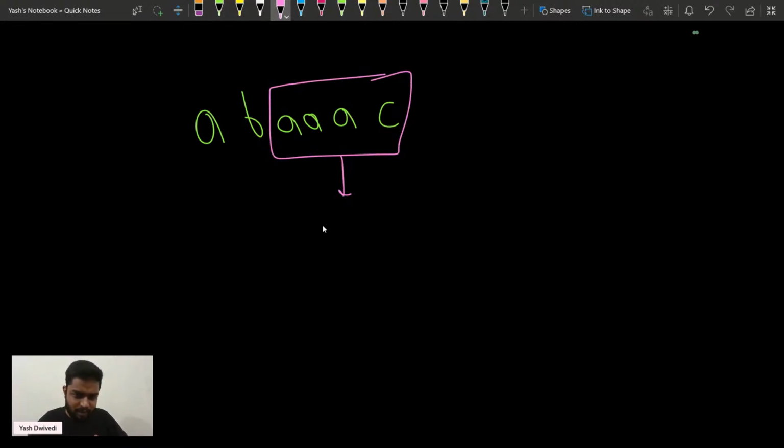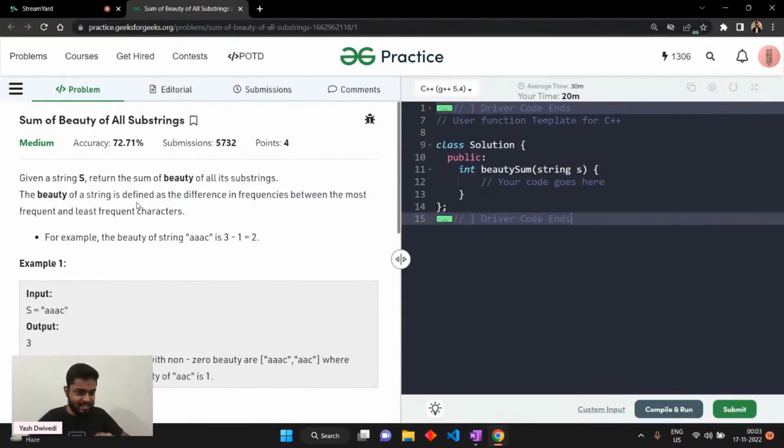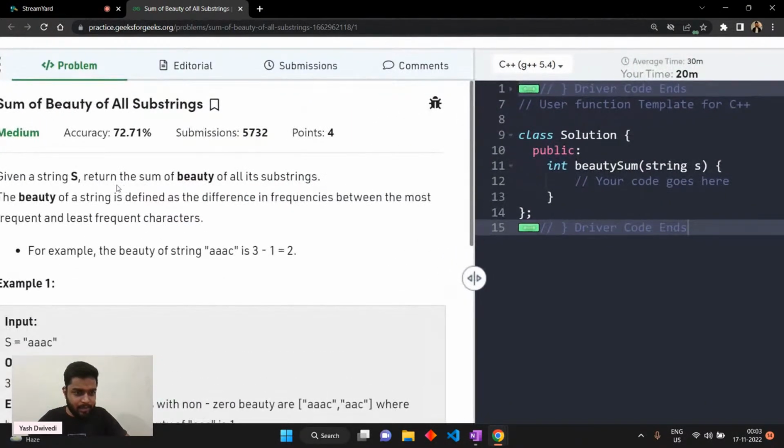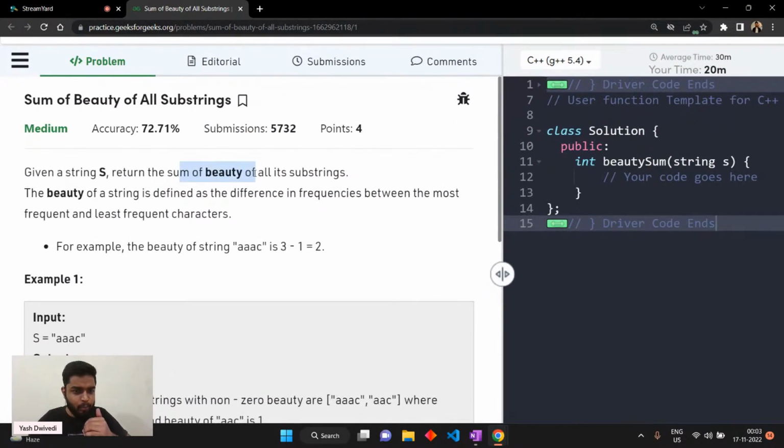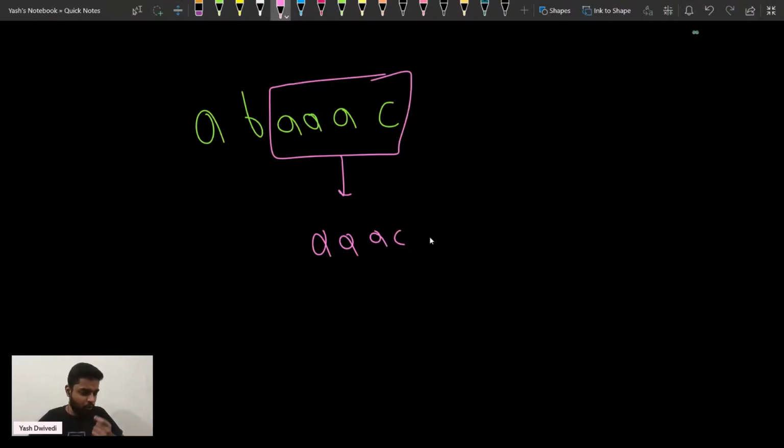Let's say if I have a string like a, b, then a, then I have something like c. Okay, suppose this is there, and this is a particular substring. Suppose that this is the substring a a a c. Triple a c is a substring here. Now in this particular case it says that I have to return the sum of beauty of all the substrings, right?